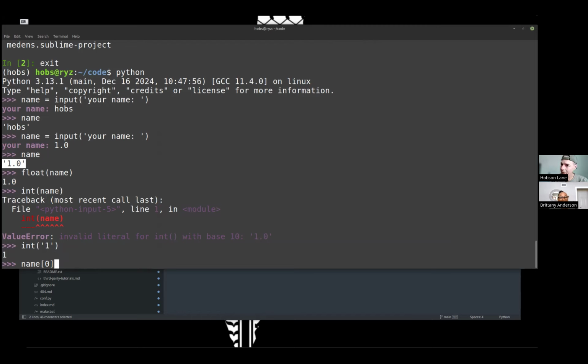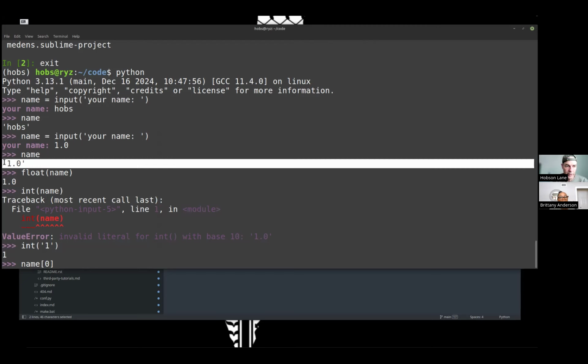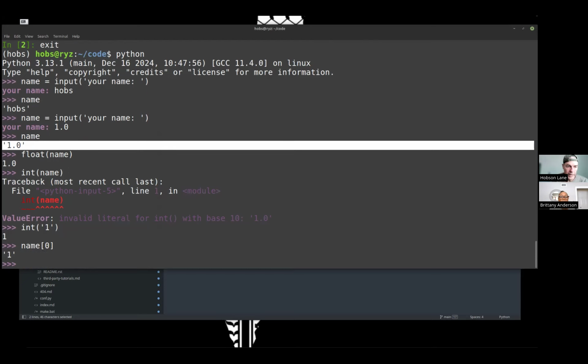Oh, but name is not the value of the variable. Name is the name of the variable. Do you remember what the value of name was? I've got it highlighted in white up here. Oh, so just the number one? Exactly.